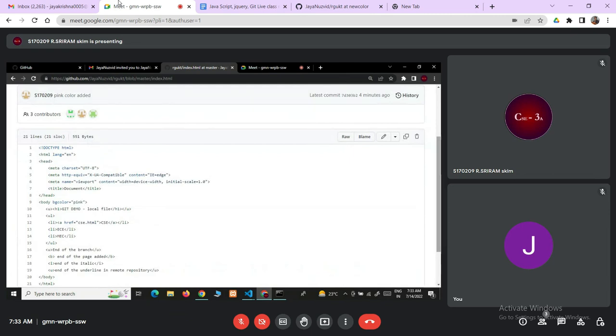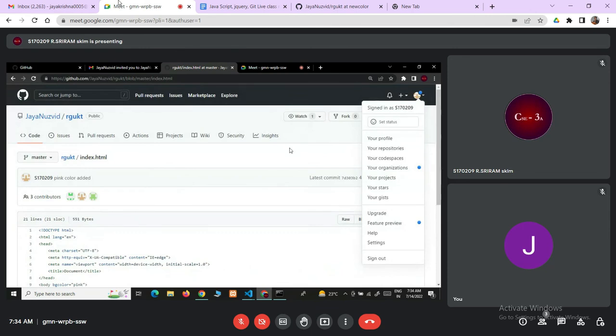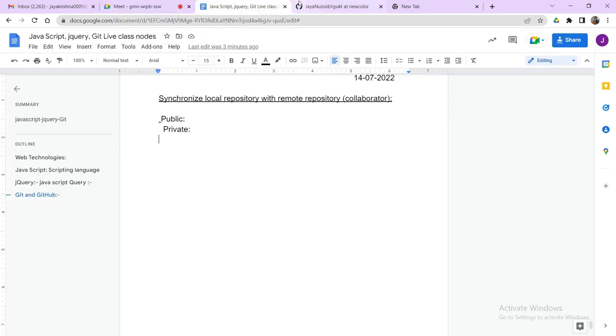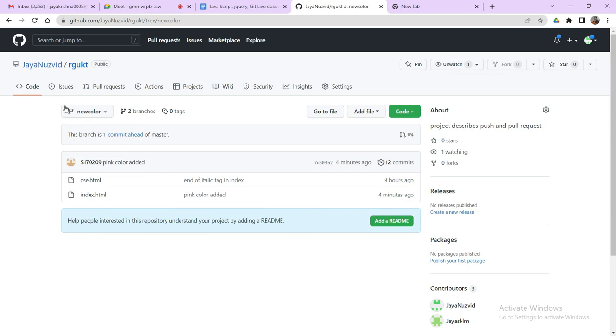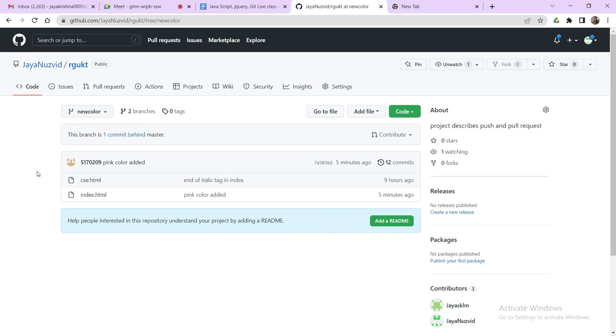The thing is here the collaborator itself is adding the code. This is because we are not having any kind of protection permissions for this main branch. There are no permissions for the master. There is no protection for the master. That's why it is directly adding. But if there are any protections for this master, then that will act as a new pull request. Okay, fine.